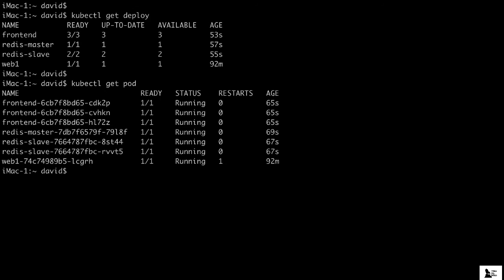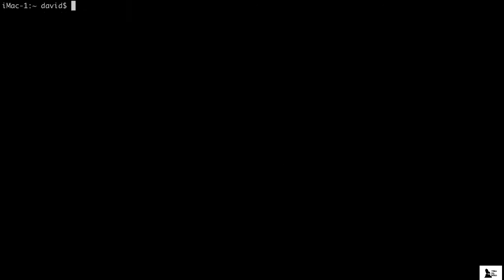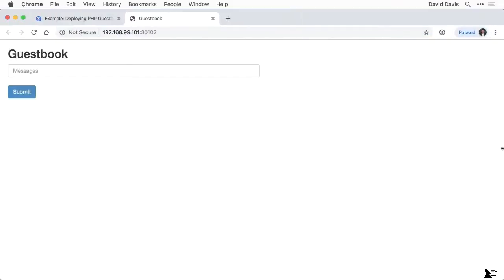So by just pasting in a command string with a YAML manifest file, we were able to deploy 3 web servers and 3 database servers. So now let's test it out. Let's do a minikube service frontend and take a look at that. There is the guestbook application up and running.